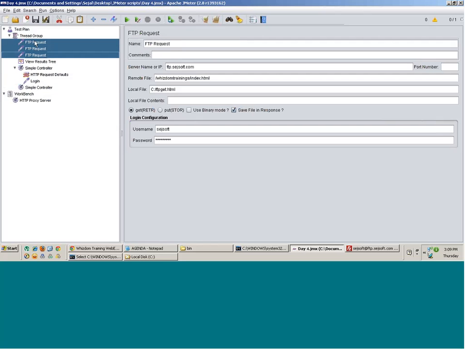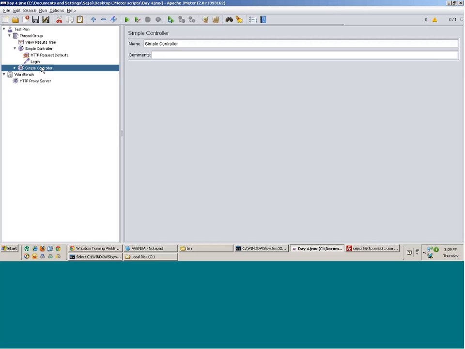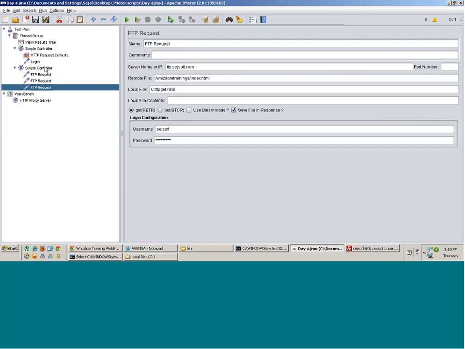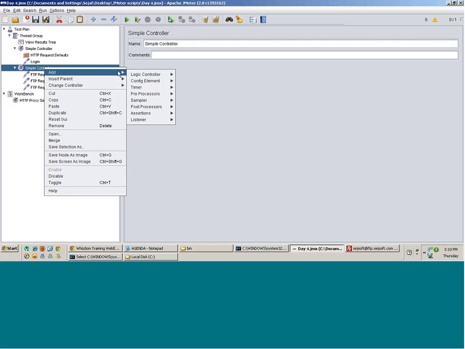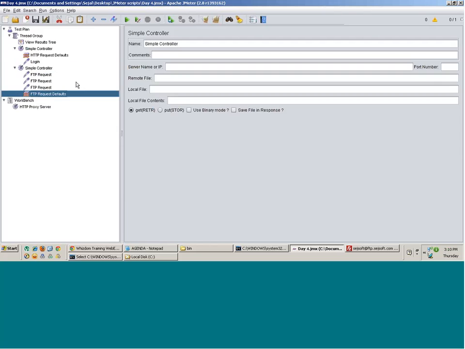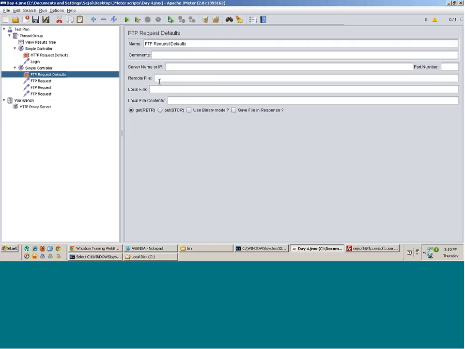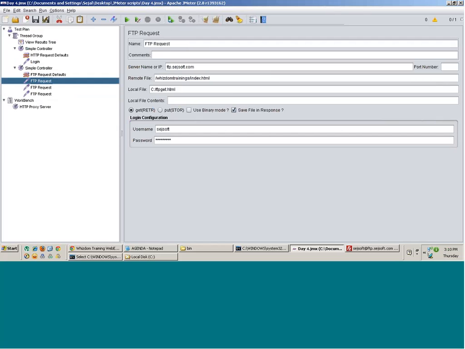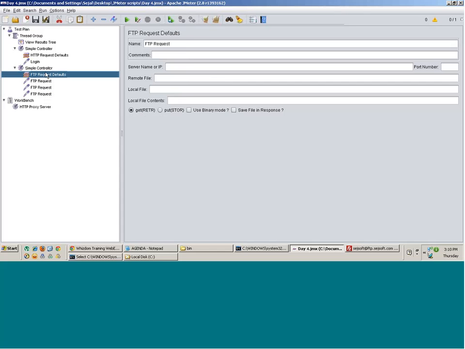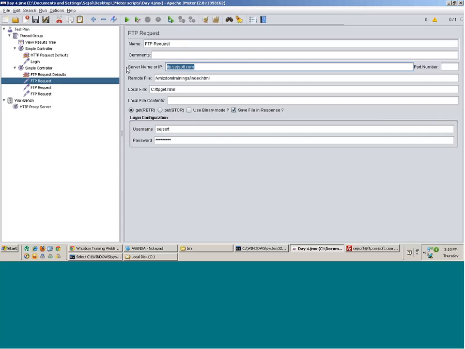Again, I'm going to have one more simple controller and have all of these FTP requests in this simple controller. Now, when I want to have an FTP Request Defaults, because all of these requests are pointing to the same server, I can add this FTP Request Defaults, which is under config element, inside the simple controller, because that is when it will apply to all these child nodes. Now, instead of giving details individually to each of these requests, I will give it once here.